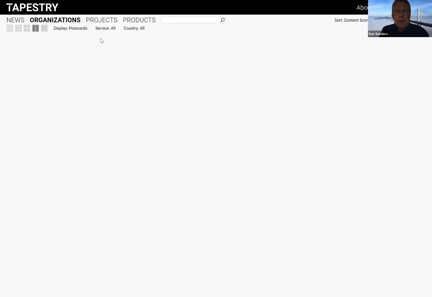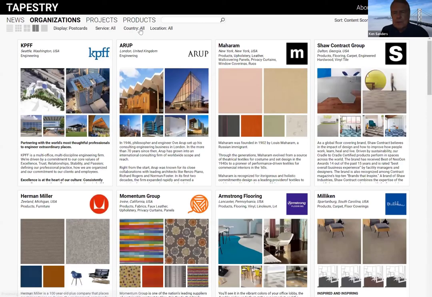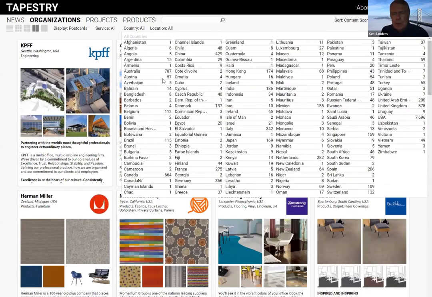So let's just go back to organizations. If I go to countries, here it shows you the different countries where organizations are in Tapestry and the breakdown. You're right. The vast majority are in the U.S. I think Australia actually is number two or three, along with Great Britain. I'm not exactly sure where they rank, but this is a distribution. So the countries you might expect, like Japan and Canada and Australia and Italy and Germany and so forth, are highly represented.